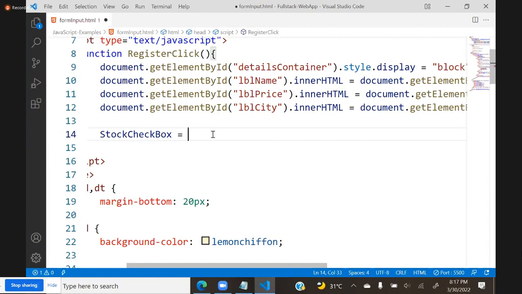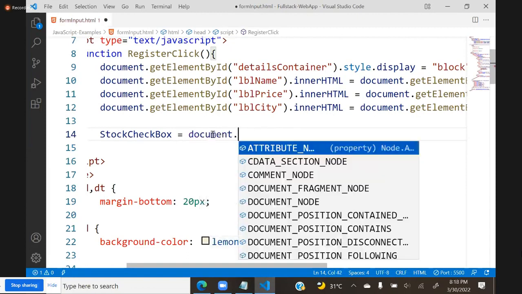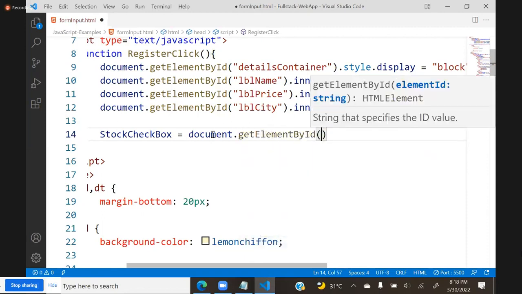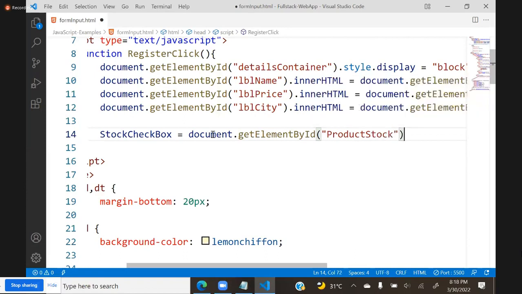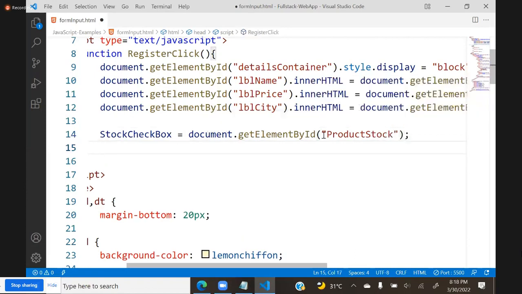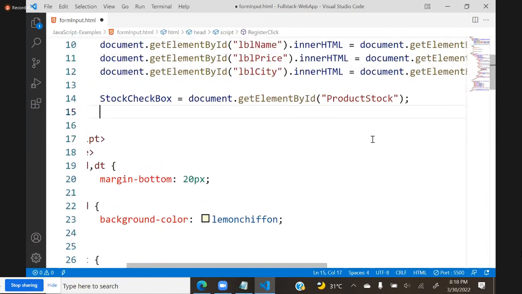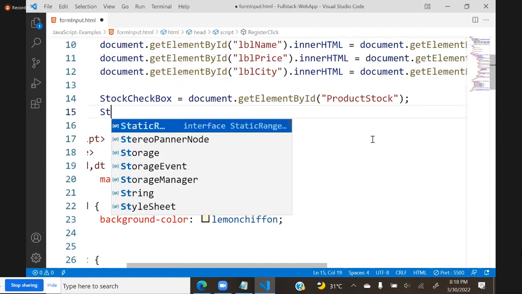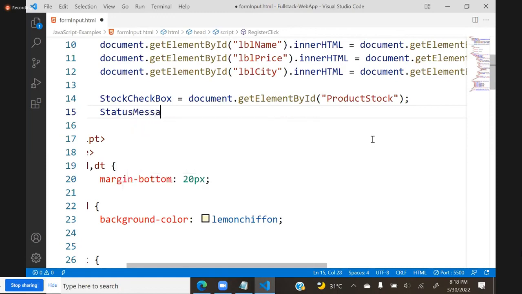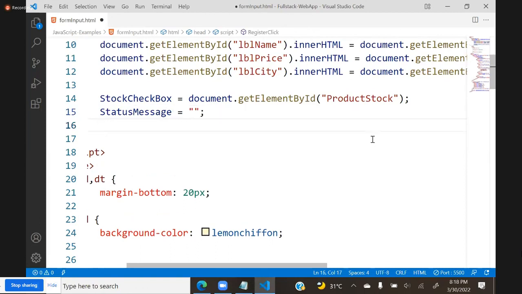How to collect the checkbox? document.getElementById, that is product stock. Product stock is a checkbox. Okay, keep it like that. This is the checkbox. Now we will put a status message. The status message is currently empty. Okay, now the first option is we will write a condition.